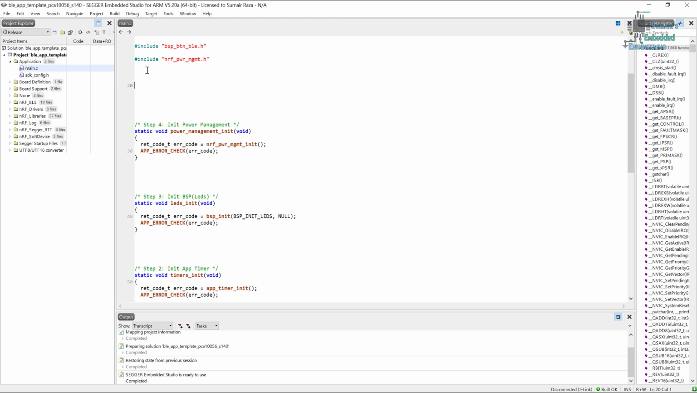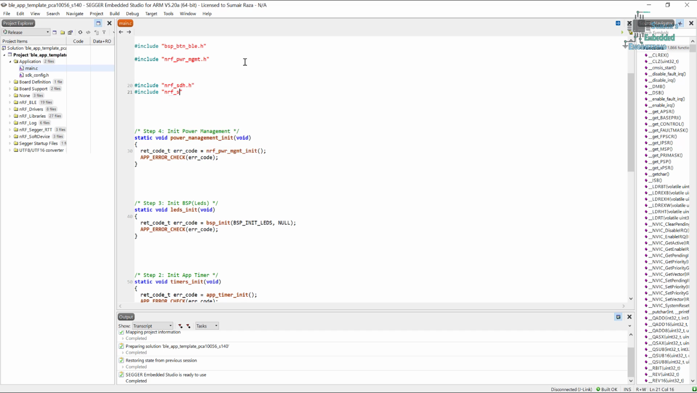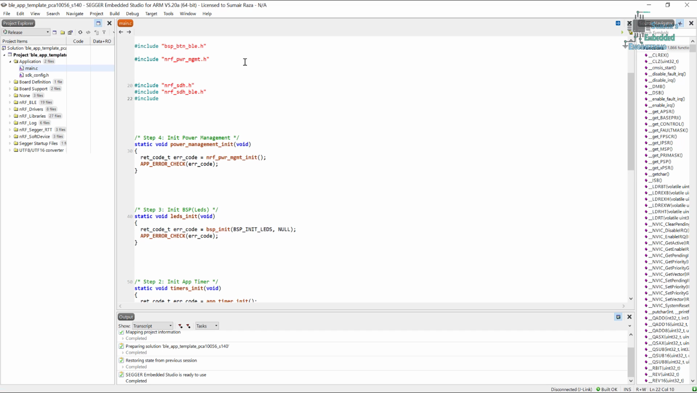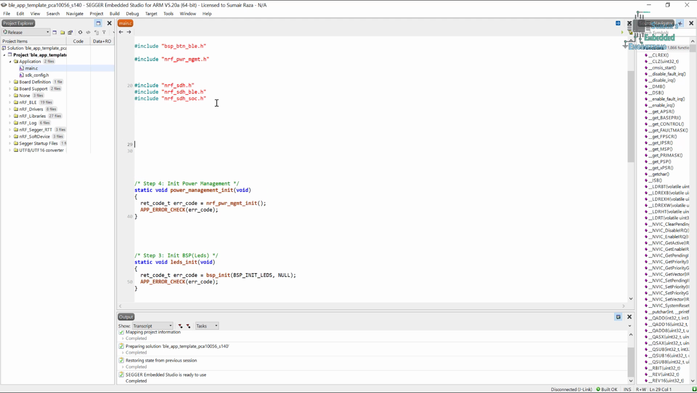So first of all, to use the Softdevice, we need to include some of the header files. So I'm just going to include them. The first one is nRF/SDH. Okay guys, now we have included some of the header files that are needed for the Softdevice.